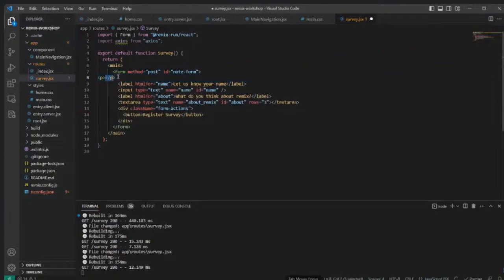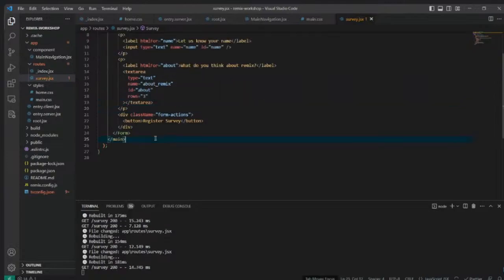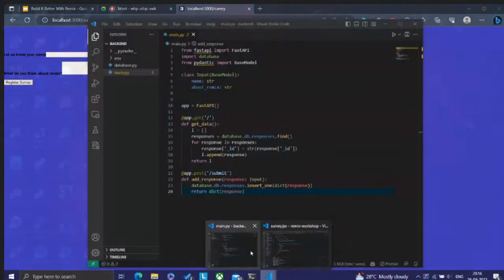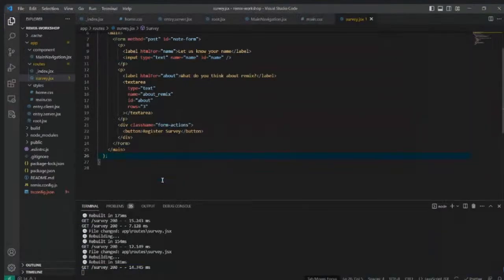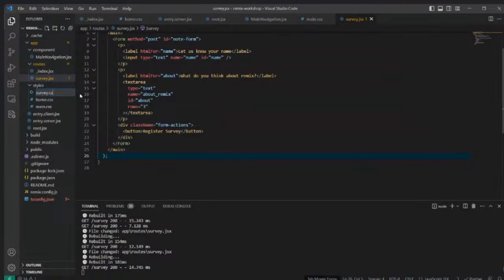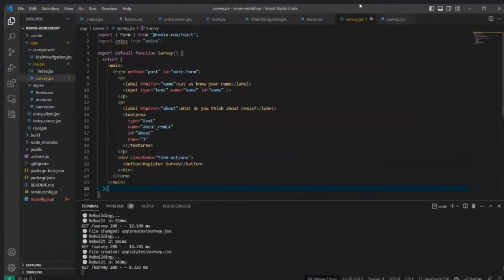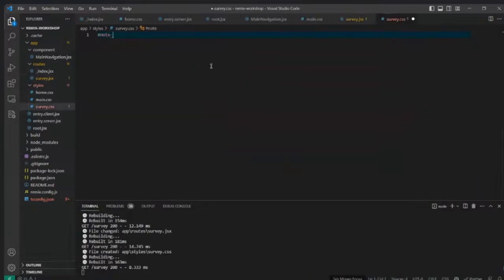Similarly, I guess we should have p tags for all the labels over here. We'll have a p tag for this input and a p for this text area. So now the form will look something like this, with an added button over here. But again, I really don't like it, so we'll add some CSS to this button also. So we'll create one new CSS page called survey.css. And we'll add a selector for the node form. So we'll have a hashtag node form.